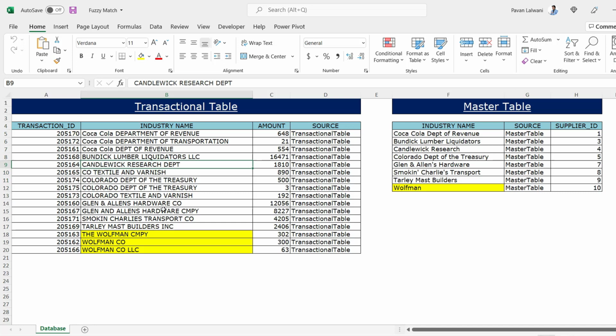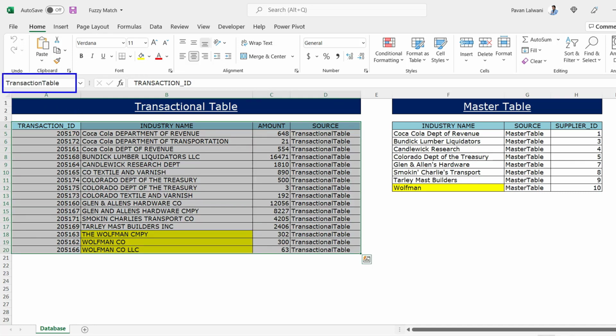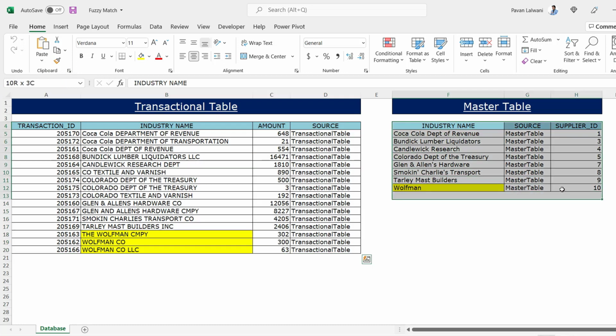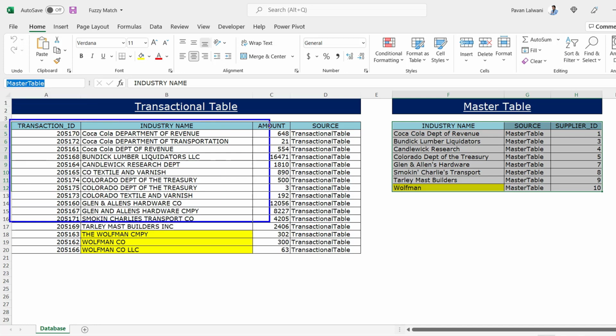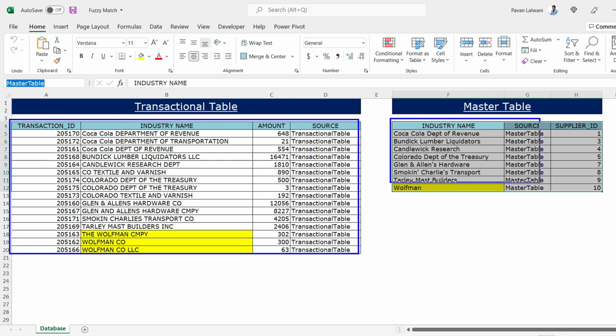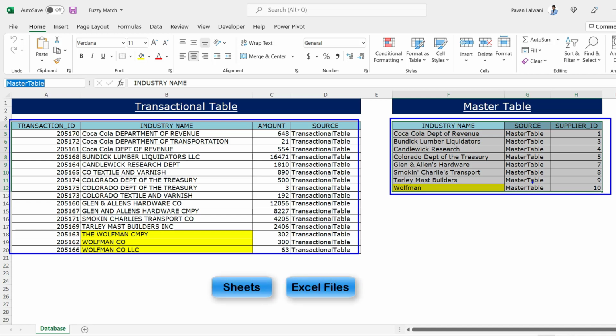Now what we can do is give a name to this data set. It's already given, it's a transactional table, and this one is nothing but your master table. Because we are in training right now, I have kept the data in the same sheet so that you can understand properly. But in real time, the data can be kept in two different sheets, two different Excel files, or two different data sources, anywhere.